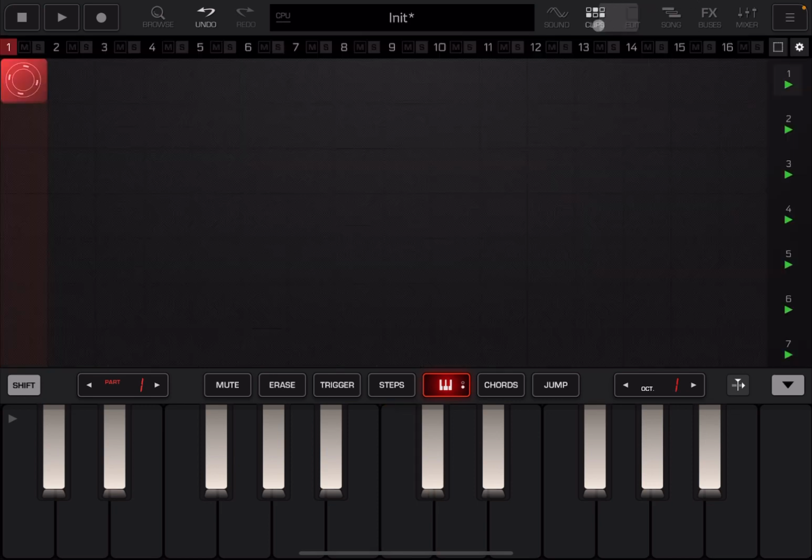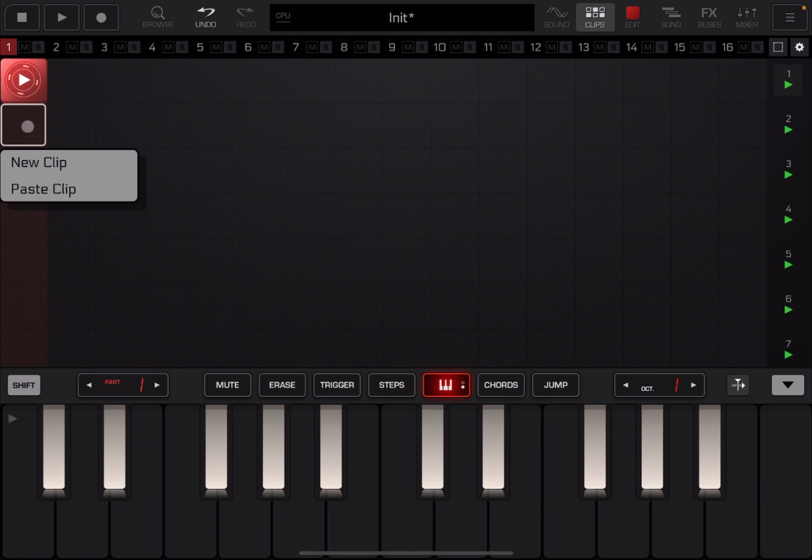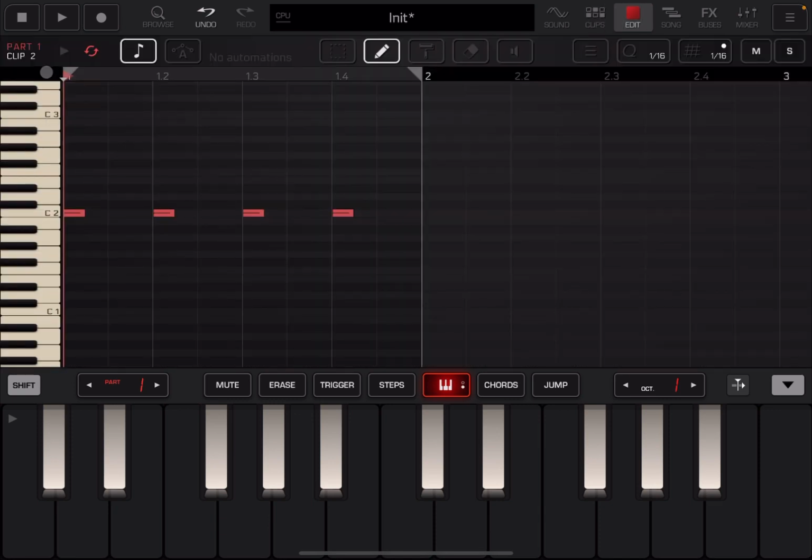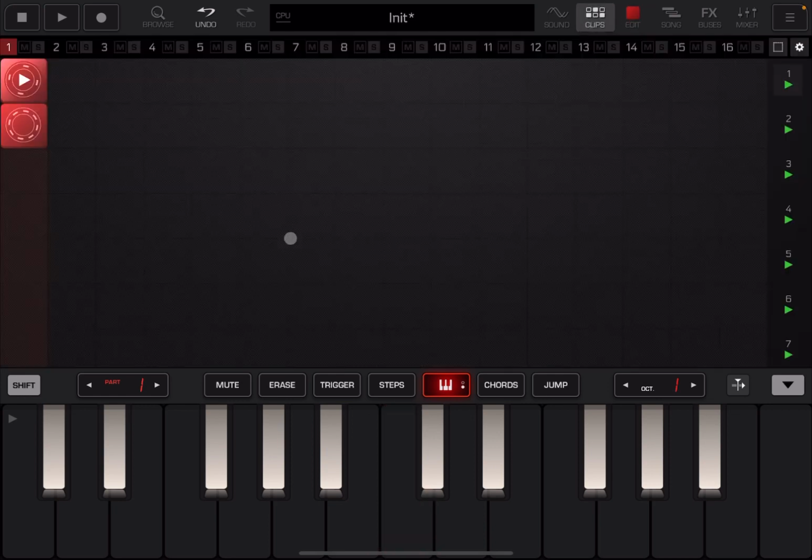Let's go back to clips and press here to get it to play. Nice and simple, right? Really, really simple. Now let's click and hold on that and say copy clip. Let's click and hold underneath on the next scene and paste that. Now double click this next clip, so it's clip number 2. And let's do some addition. Let's add the other notes. Like so. Let's go back to clips, okay?